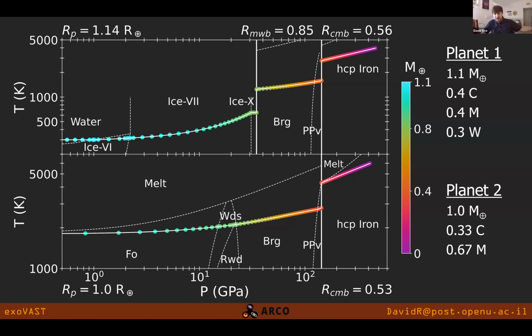The top planet starts in water, goes through these high pressure ice phases: ice 6, ice 7, ice 10. We can put temperature discontinuities between the layers. So we see this temperature discontinuity in the Earth between the mantle and the core. We want to be able to simulate those if you want them in your planet, or you can keep them all at thermal equilibrium and not put in a discontinuity. But for this demonstration, I put a temperature discontinuity between the layers. So it jumps up into Bridgmanite, post-perovskite, this high pressure silicate, and into hexagonal close-packed iron in the core.